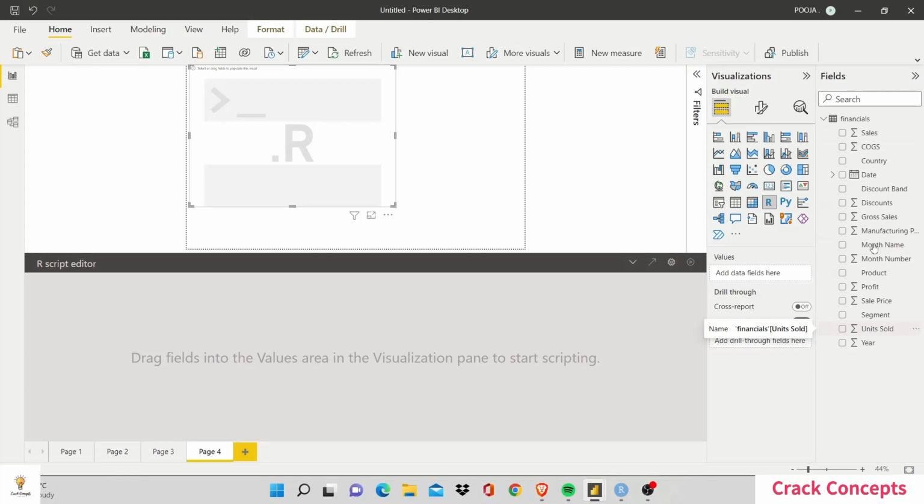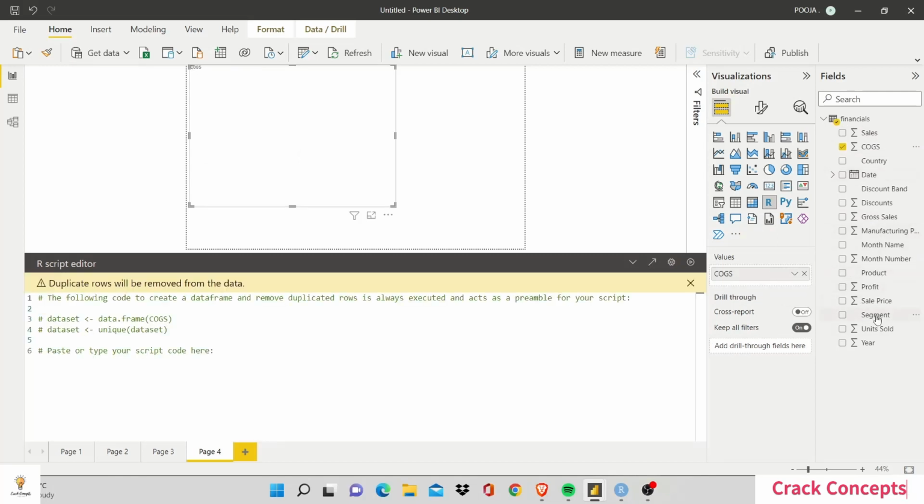So I'll be adding cost of goods sold and segment.